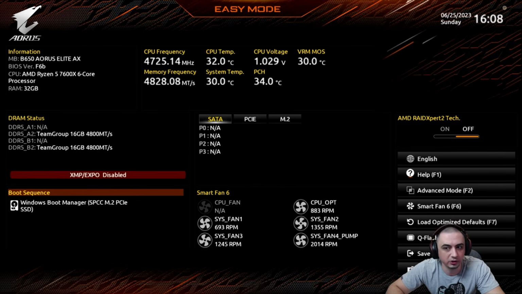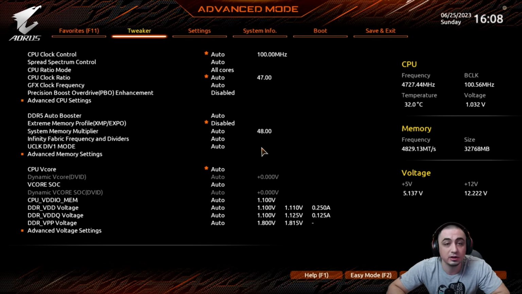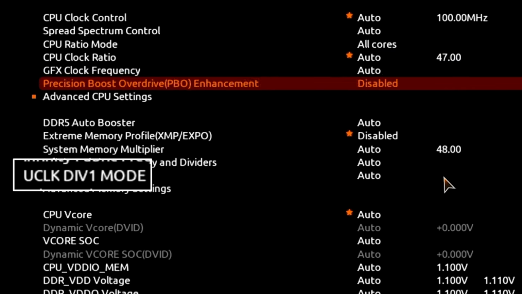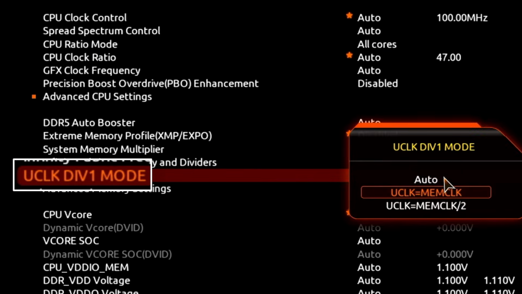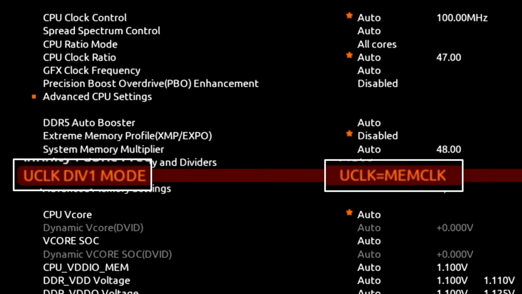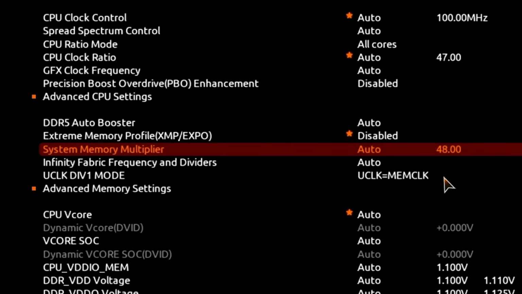When turning on the PC, press the delete key to enter the BIOS. Press F2 to switch to advanced mode. First and foremost, we need to set the UCLK div1 mode. Select UCLK equals memclk. Now, go to the System Memory Multiplier option and choose the frequency.